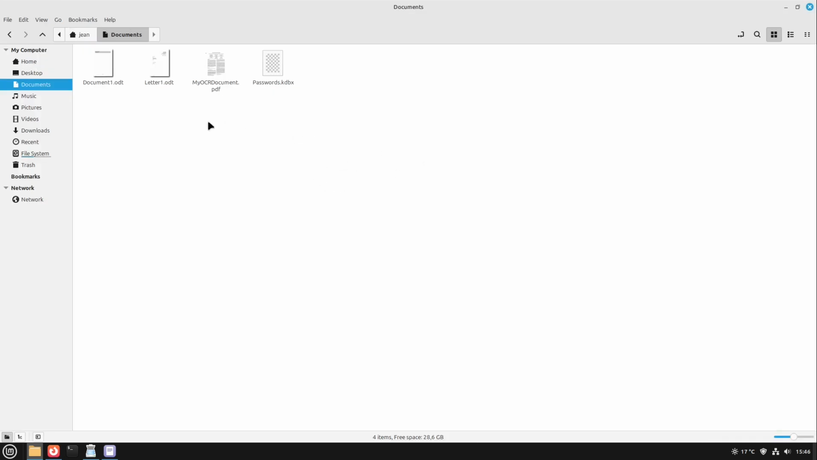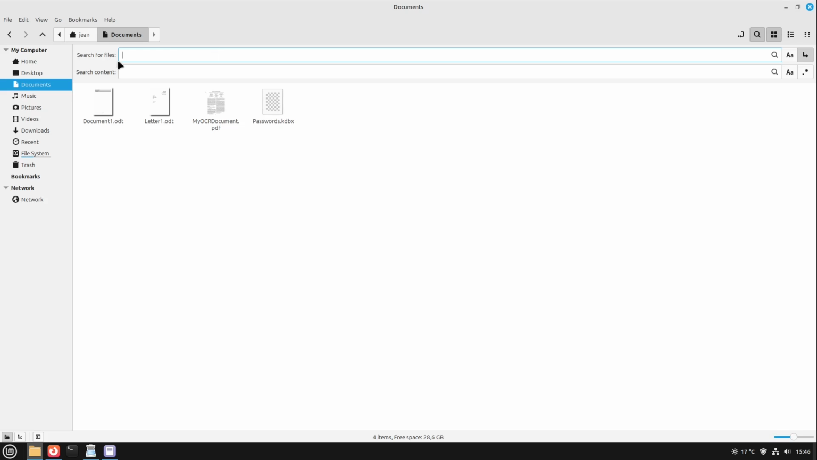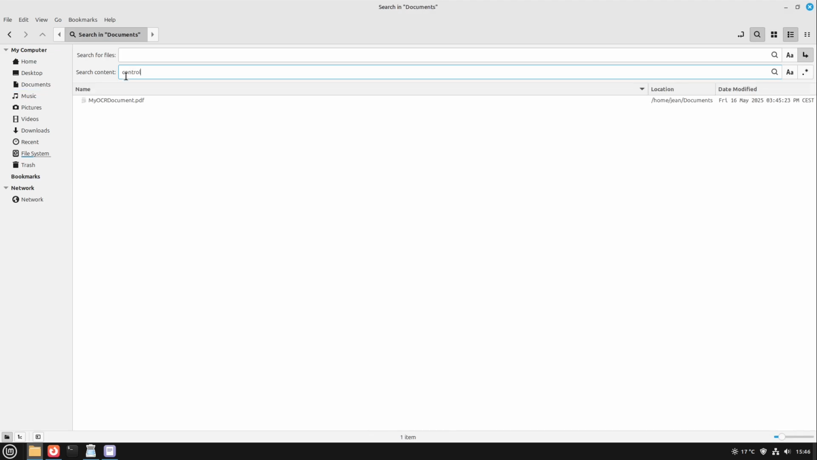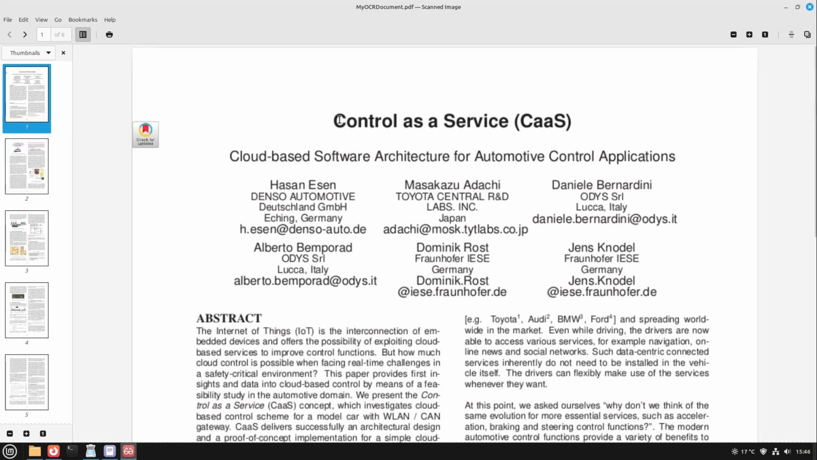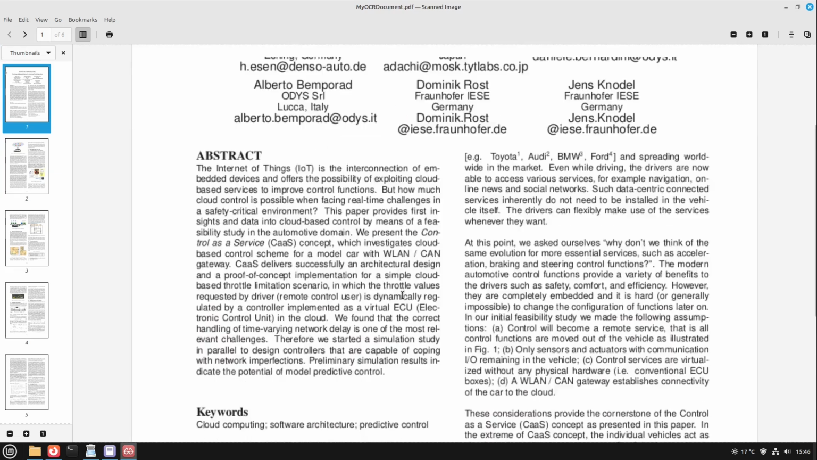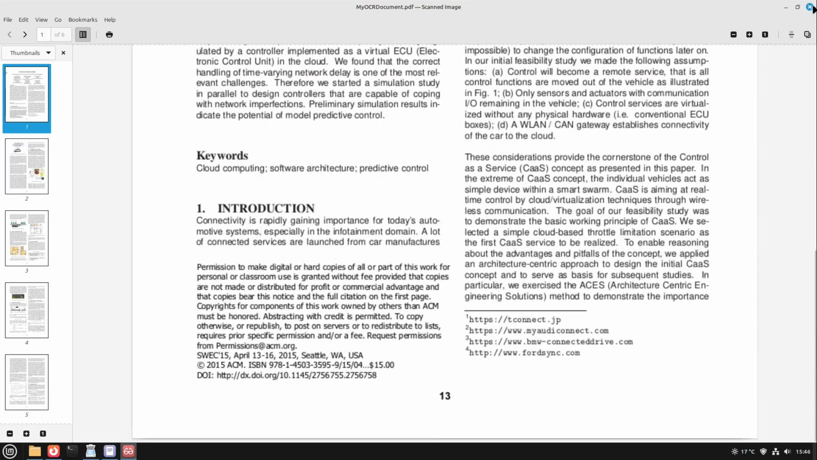I am in our document folder here, and then I hit the search icon here, and then we can also search for content now. And of course, for example, if I search for control, then we see our OCR document in our content, because yeah, control is a word inside the PDF document, which makes it really, really great.